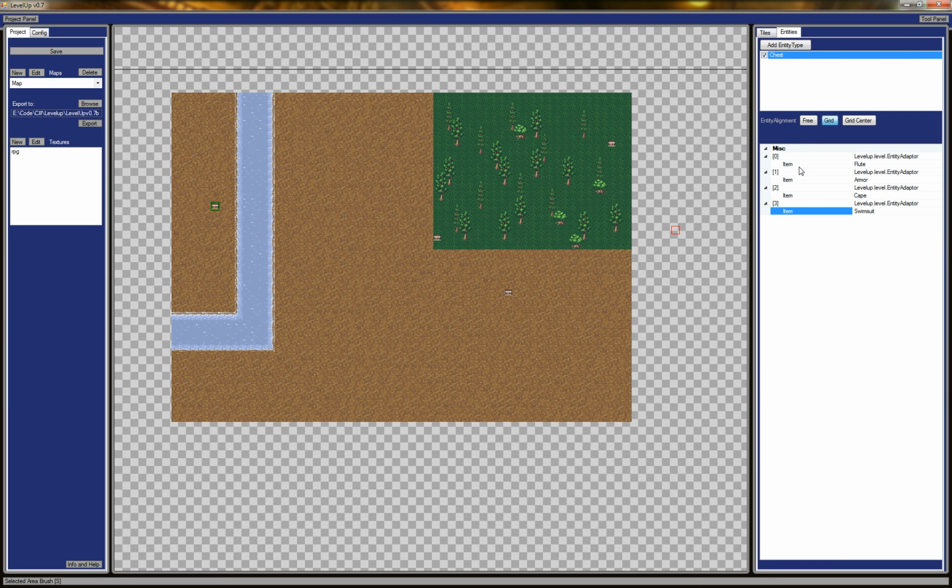Now these settings for the entities, for all entities, will be saved when you export your map, and you can load it in your games and immediately have your items in your chests, and no further work is really necessary.